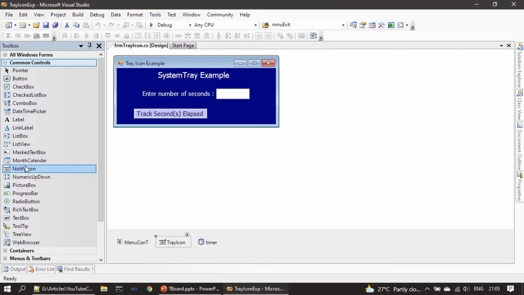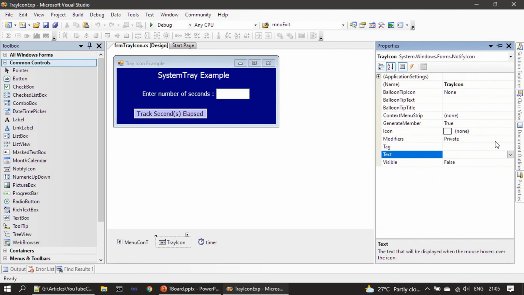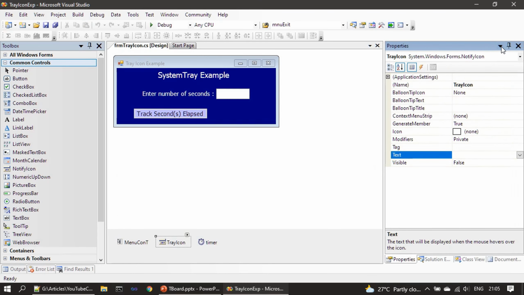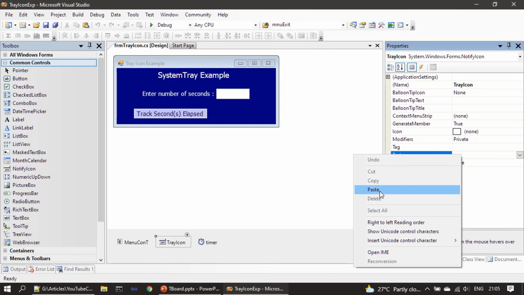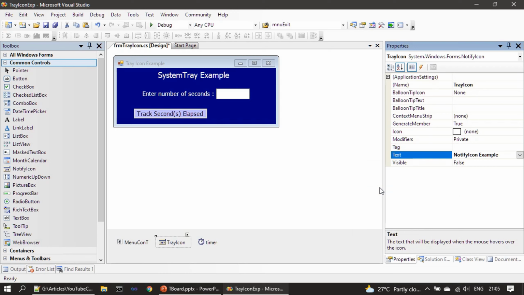Alright, drag and drop the NotifyIcon, then right click, choose properties. The first property what we want to set is the text property. This will get displayed when we place the cursor over the icon. See, for example, here it is showing OneDrive, right? Likewise, it will show NotifyIcon example. Let's save this.